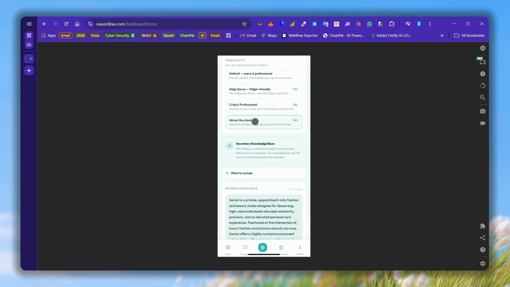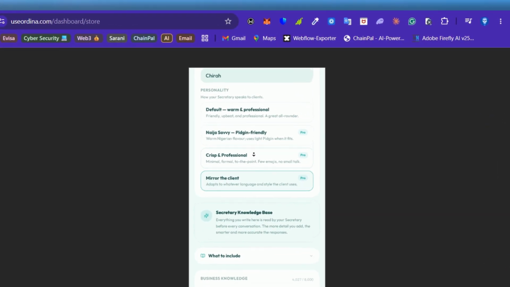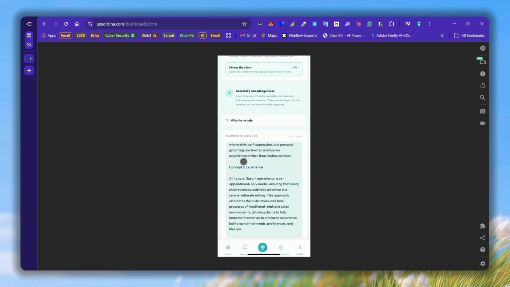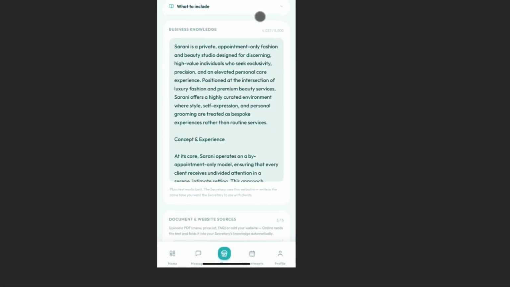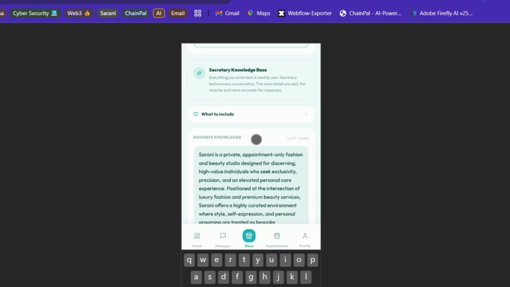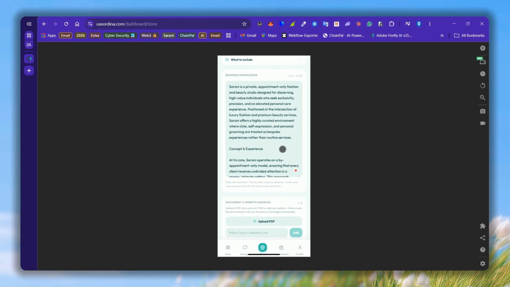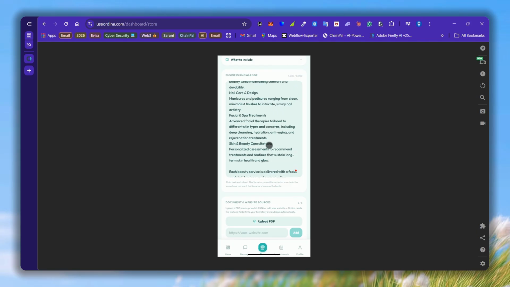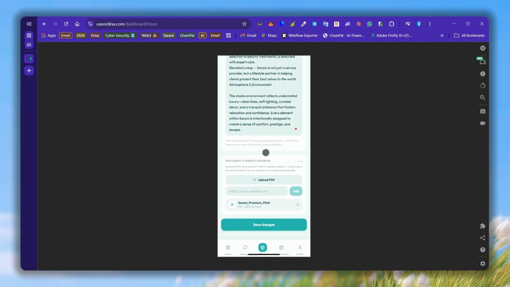So you can put that here, but these are pro features, so you need to be on the pro plan. So yeah, and then moving forward, we have the business knowledge. So the business knowledge relatively highlights information about your business. So you have the ability to input up to 8,000 characters in here. 8,000 characters about your business. So go as detailed as possible.